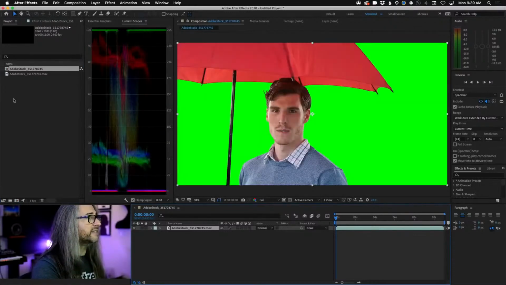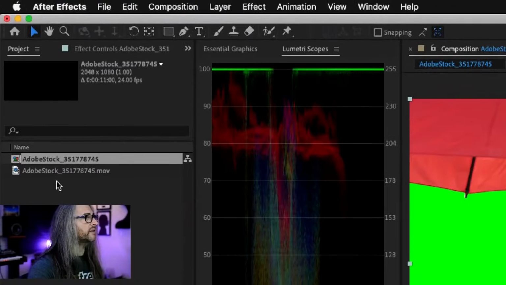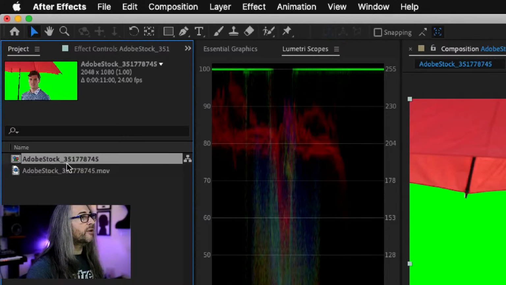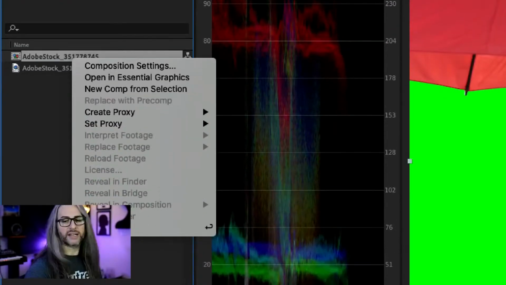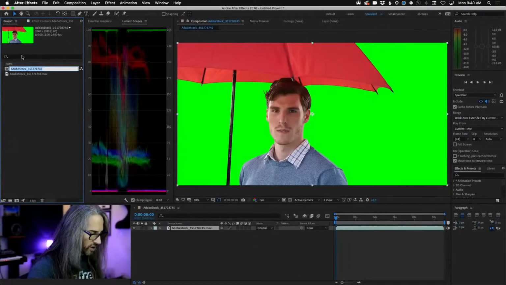And when you do that, now what you should see is over in the top left in your project panel, you have 2 things. You have the movie that we imported right here, okay? And then we have the project, the comp itself, the composition, right? Which just takes the name of the footage in this case. Now, if you want to rename that, you can simply right click or control click there and choose rename. All right, and we'll call this green screen umbrella.